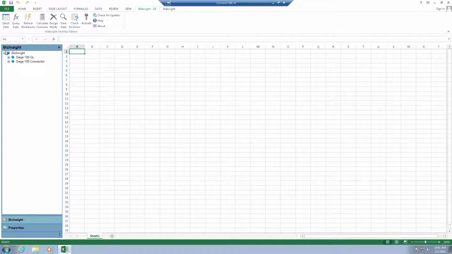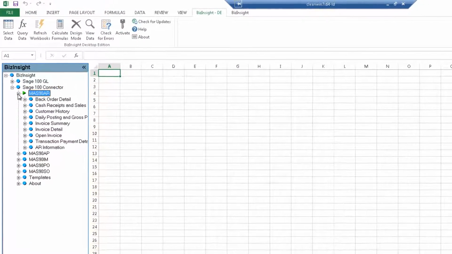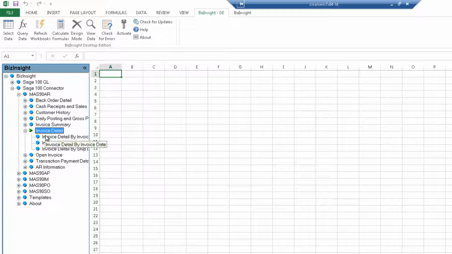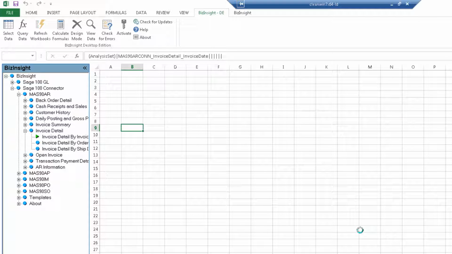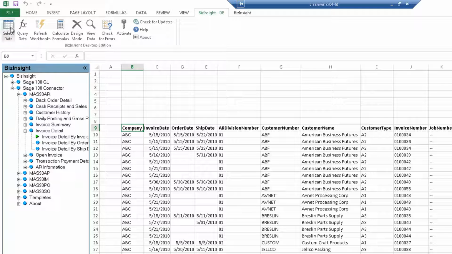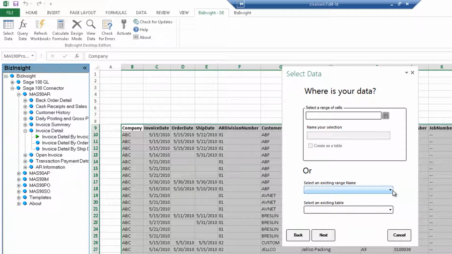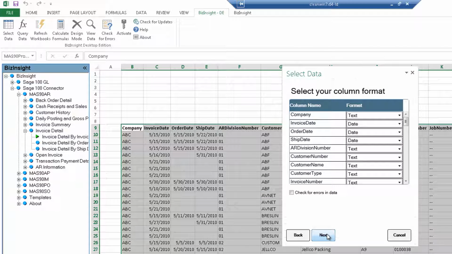Now the Desktop Edition is activated, I want to test that it works. To do this, I'm going to go to the navigation pane and choose one of the system connector analysis sets. This analysis set wants a company code and a start and end date. After entering those values, the data will be retrieved. Then I'll click on the Select Data button on the Desktop Edition ribbon, choose my analysis set, and then click Next. I don't need to change any of my data types, so I'll click Next.